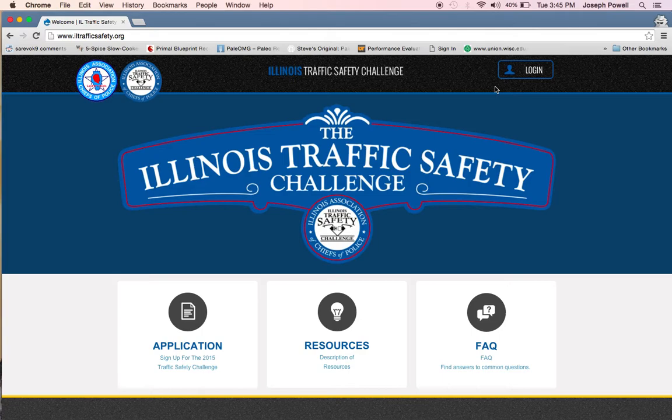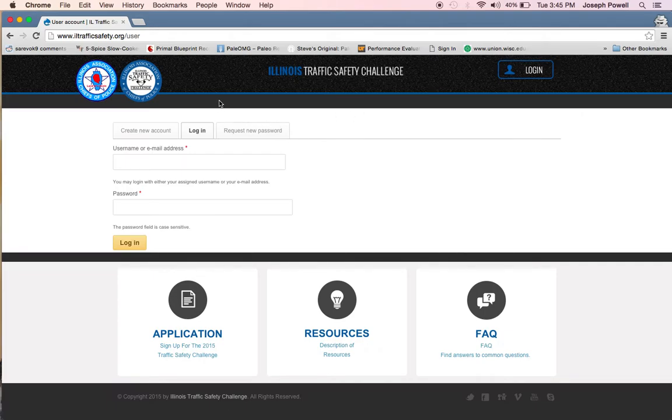So when you first get to it, if you aren't logged in, you should see this little login button at the top. If you click that, it should give you three options: log in, request new password, or create new account. If you filled this out last year, you should have the same username. If you forgot your password, you can request a new password or even call me or email me and I can reset it for you to something else.